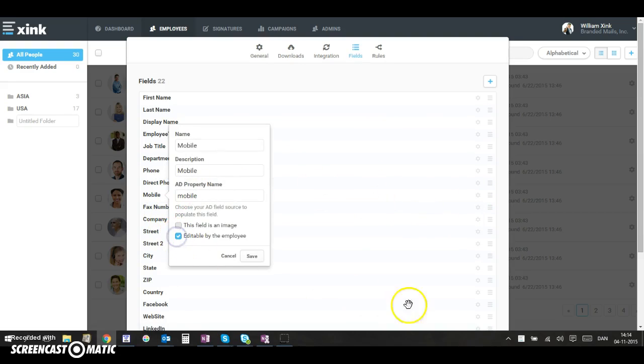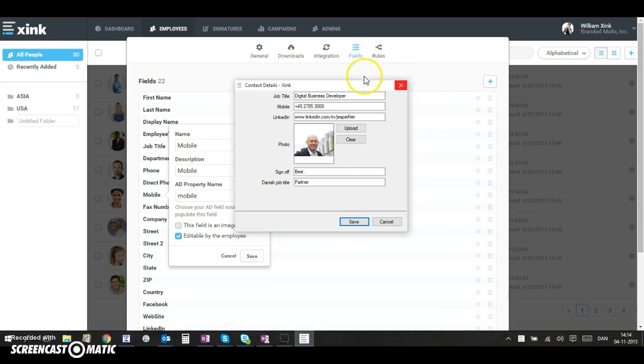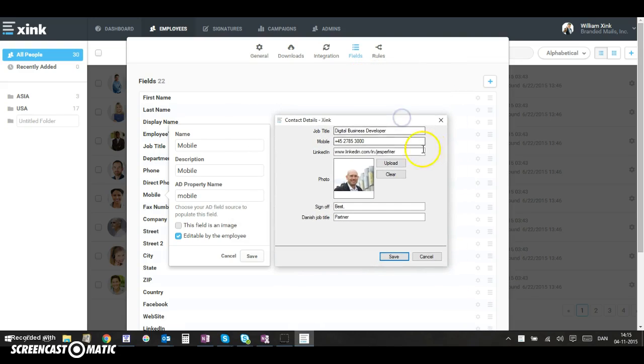When you select it as editable, it will appear like this. This is my app on my Windows PC. I'll click on my contact details. I'm now an employee and I am allowed to update my mobile field. That means it will appear in my app here, and I can update here. It will appear in my signature when I write something here or change information here.